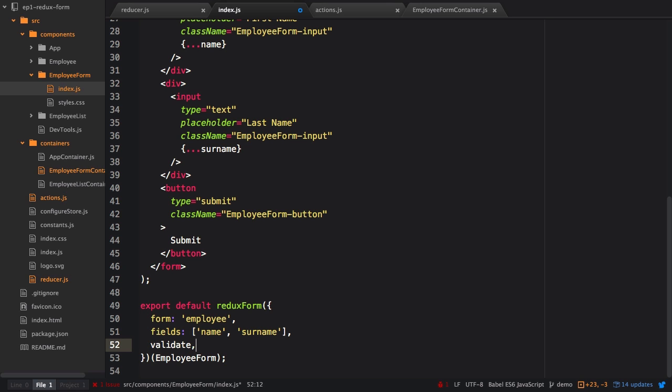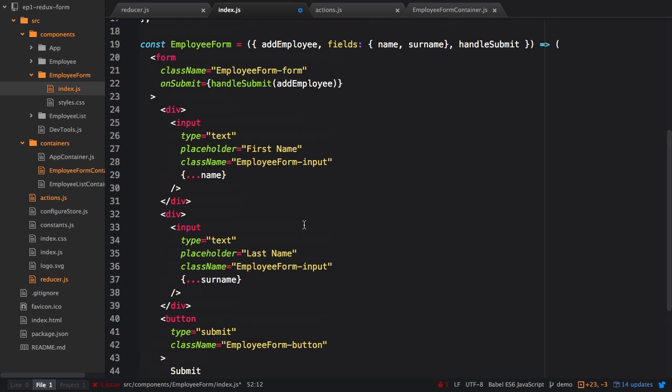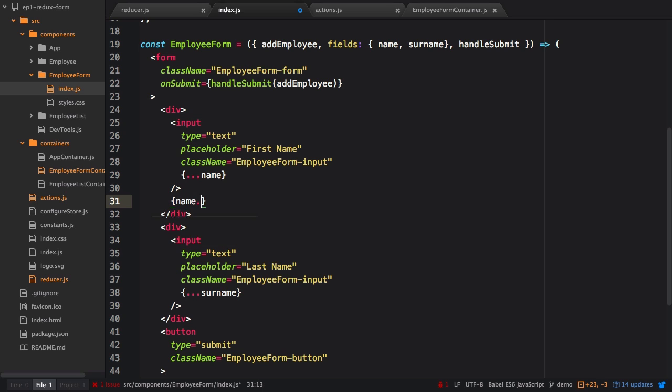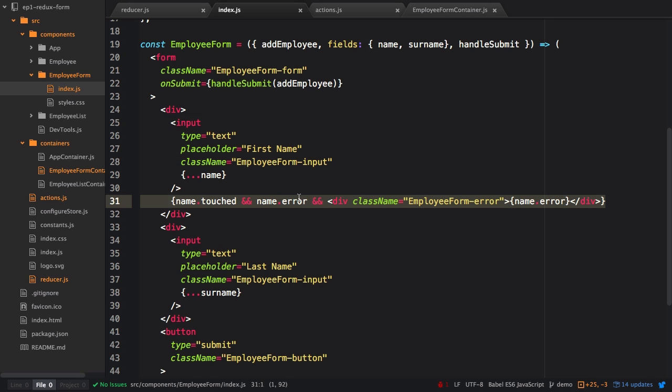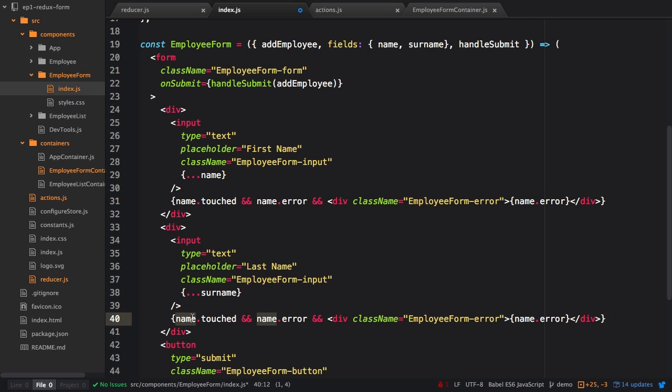Now this is my favorite part. We're just going to use a bit of JSX and slot in some code in here that uses the fields to get the validation errors. So we do something like this. We say that if the name is touched and it's got an error, spit out a new div with the class name of employee form error. I've created this in the CSS earlier. And inside of this div, spit out the error attribute on the name field that we got here through props. And let's copy and paste this for the surname and just adapt it to point to the surname field instead.